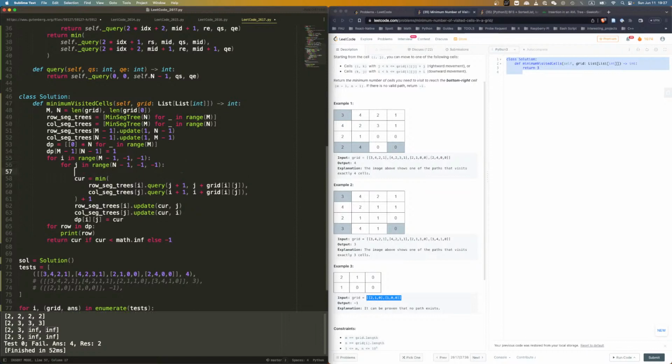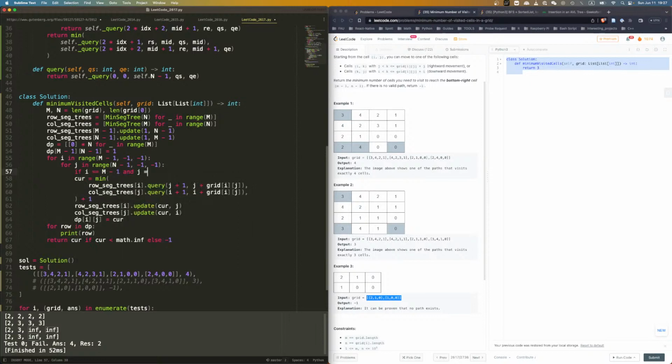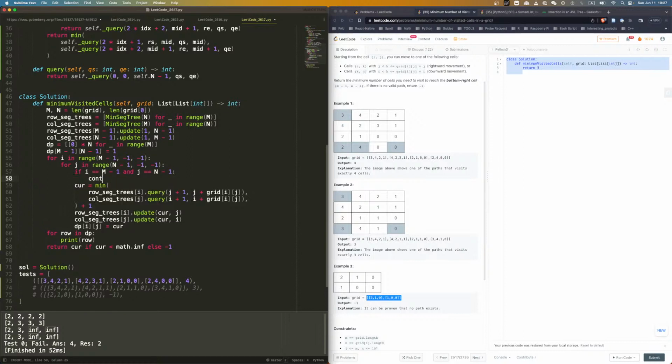Maybe I should, if i is equal to n minus 1 and j equal to n minus 1, continue. Still not right. That's fine. So we are running this one already. Okay.